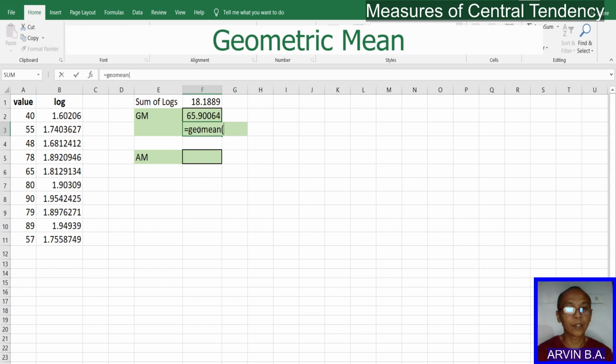Or we can simply make use of geomean, and then get the range of values, and that is from A2 to A11. Now, let us just look into the difference between a geometric mean and an arithmetic mean. For arithmetic mean, we have the average A2 to A11, and we have 68.1. So there is a difference between the value computed for geometric mean and the arithmetic mean or the average function.